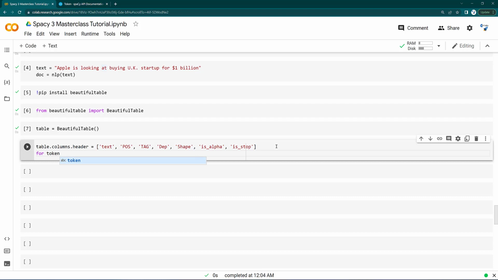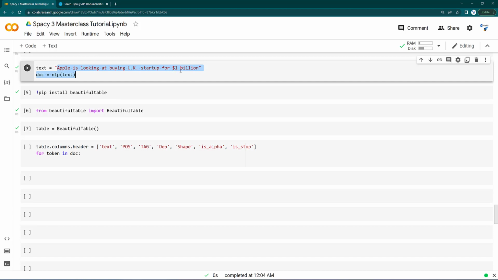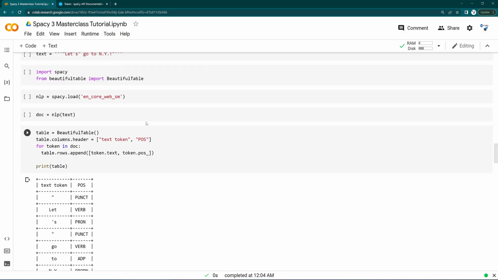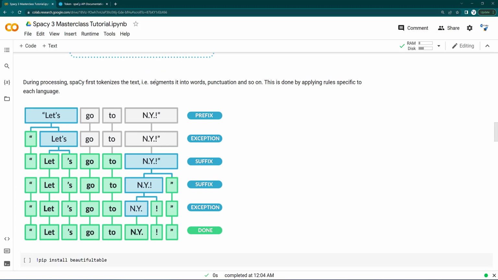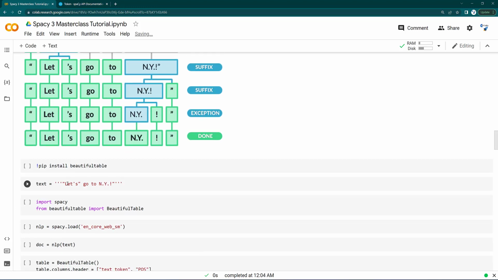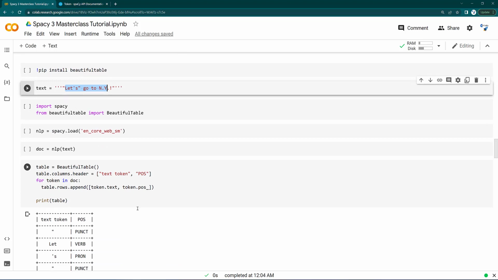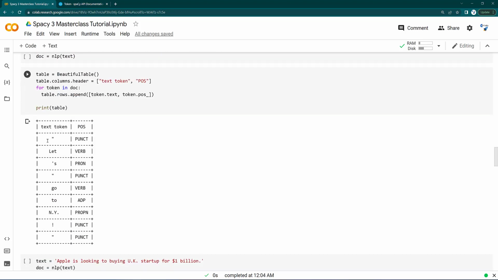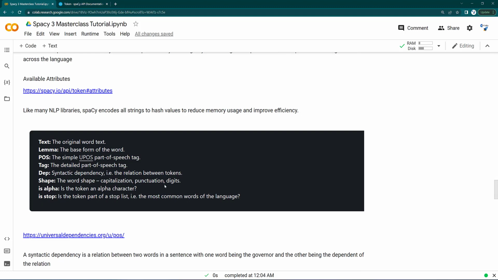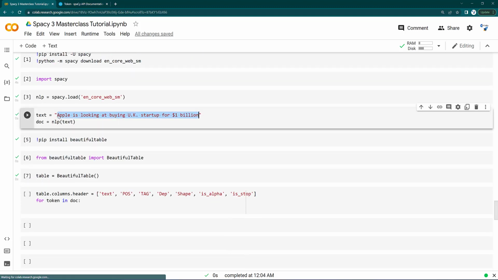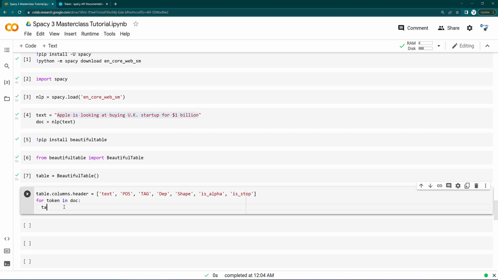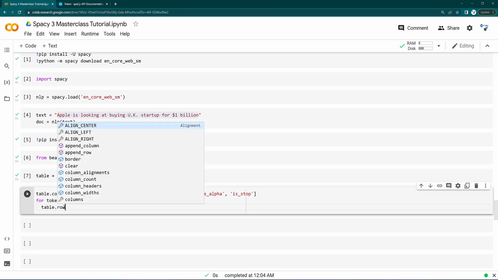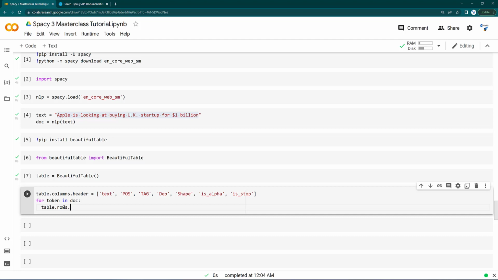for token in doc, because this doc object was actually tokenized into multiple tokens. If you see the previous example in the last tutorial, let's say this was the text data, it was tokenized here into multiple tokens, right? These are the multiple tokens. So the same thing happened here. This particular data is tokenized into multiple tokens, and those tokens we are going to access by iterating over this doc object. All right, then I say here table.rows.append.